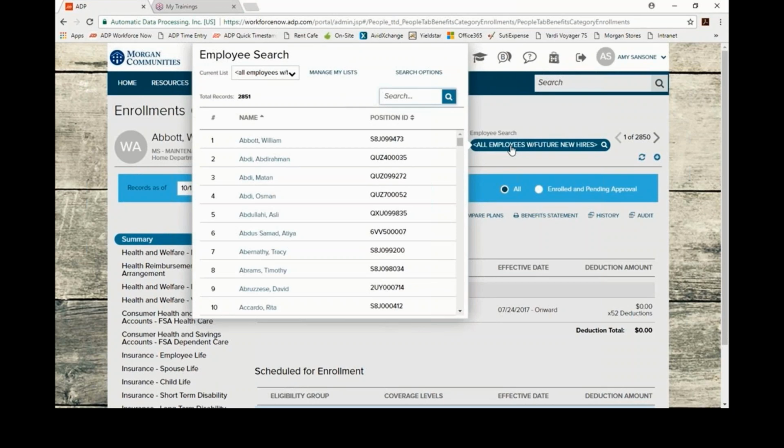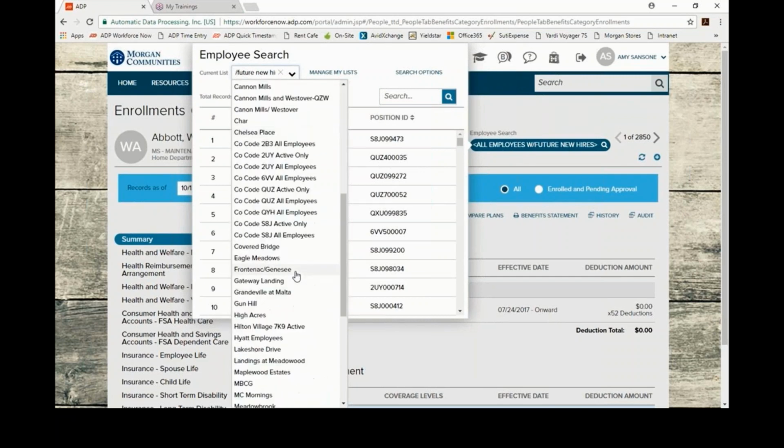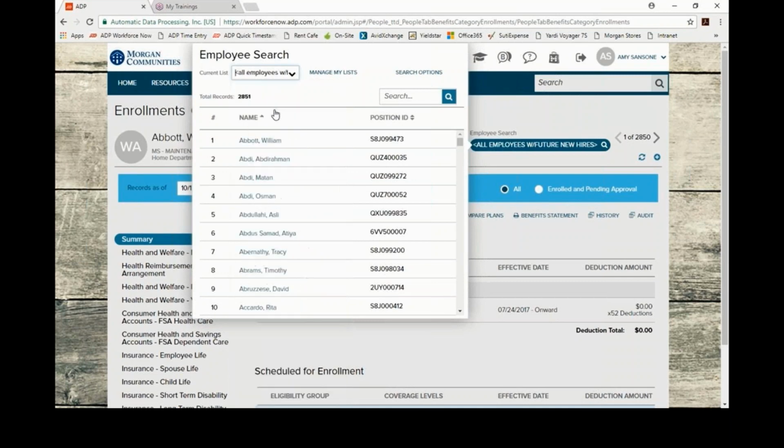If you have trouble finding an employee when you use this search box, you will want to make sure that under the employee search, where it says current list, you show all employees with future hire dates. If you have one of these other options selected, it will limit your search field. So again, always leave it on all employees with future hires. So I'm going to select that. Once you select that once, it should stay. It won't change on you unless you change it.